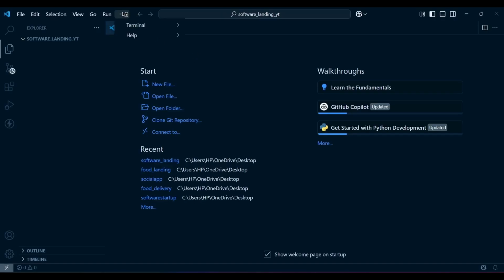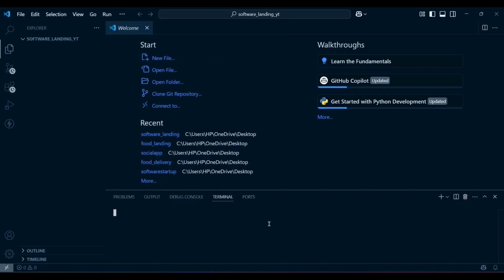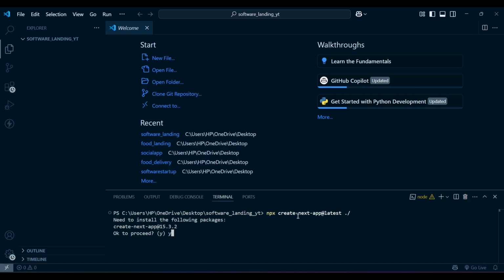And here I'm going to open a new terminal, and in the terminal I'm going to use npx create-next-app@latest to create a Next.js 15 project, and I'm going to use a ./ so that all the packages are installed in our software landing YT folder. Now I'm going to hit enter. So we're going to use Y to proceed.